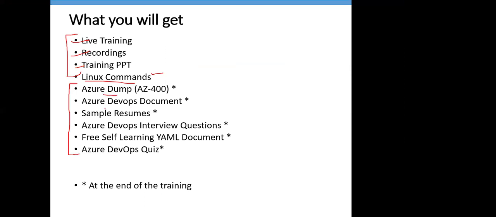Azure dump document. This is a document of nearly 600 to 700 pages. Right now, I don't remember the exact page count. This document is created by me. Whatever we are learning in this training, I have documentation for those topics also. So even after practice, once we complete the training, it's already there with screenshots. So this document also you will get.